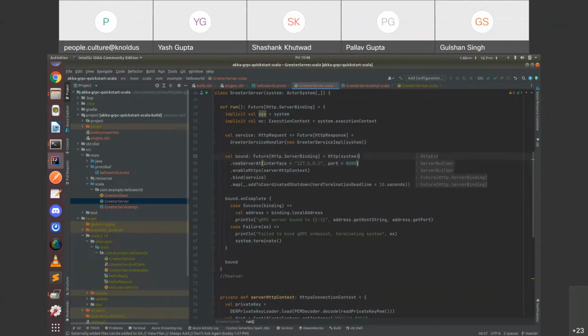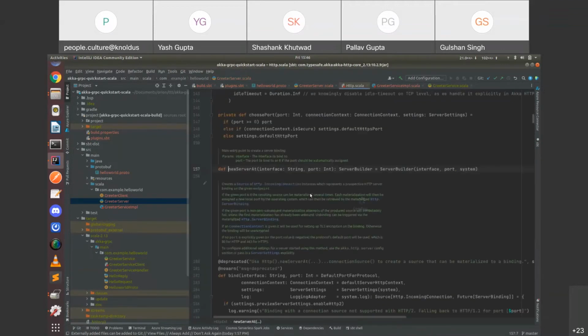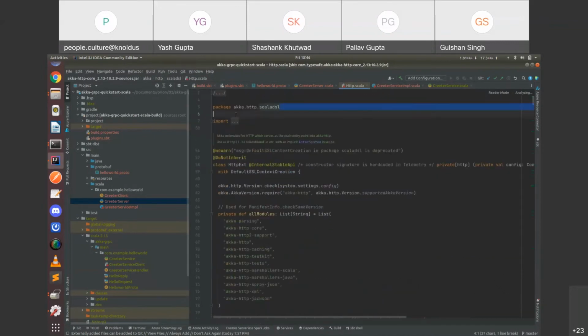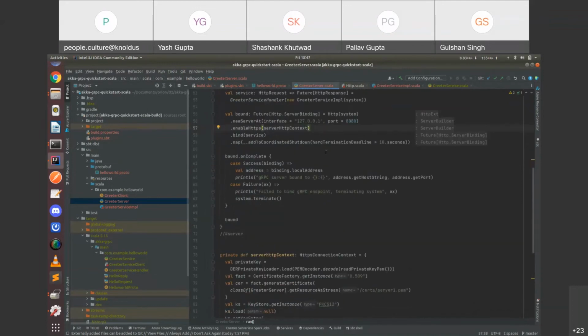For that, we have the HTTP from the Akka HTTP, and a new server method from the Akka HTTP. Akka HTTP is called DSL. Here we have to simply give the IP address and the port number. After that, we have to enable HTTPS. If you want to enable it, you can; otherwise, there is no need. Currently, I'm enabling it.